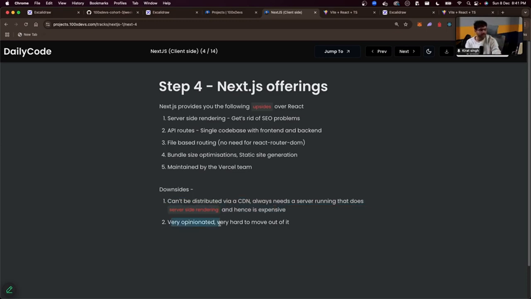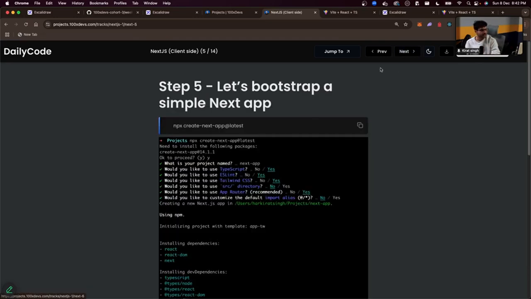And very opinionated. This is one downside. Once you create a Next.js code base, it's very hard to move off of Next.js to a different framework. React mein ho to it's not too difficult to move to a Next.js framework. If you're in Next.js, it's a lot harder to move back to React. ठीक है. Now we're going to start writing some code.